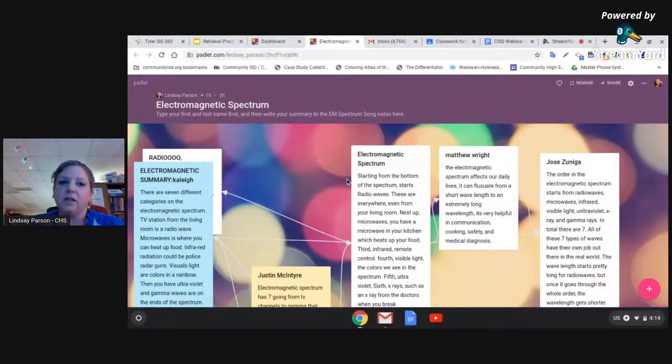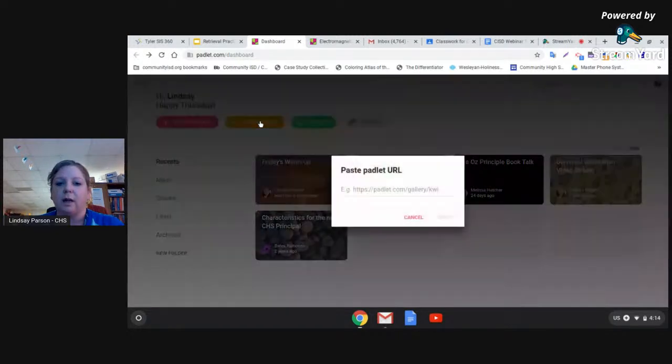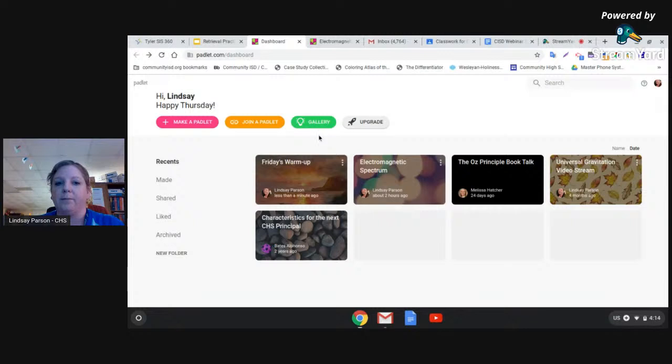All right, so this is just a brief introduction to Padlet. I hope that this is helpful, and there's a bunch of different things that you can do. You can send links through Padlet. There are a lot of really nice features for it. Again, it's just an opportunity for us to share information with each other and for our students to share information with each other.